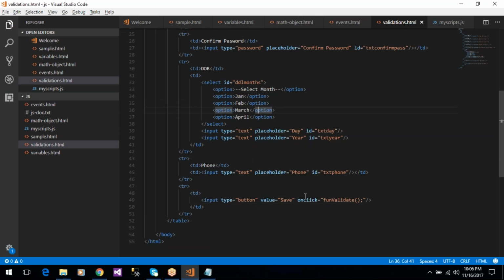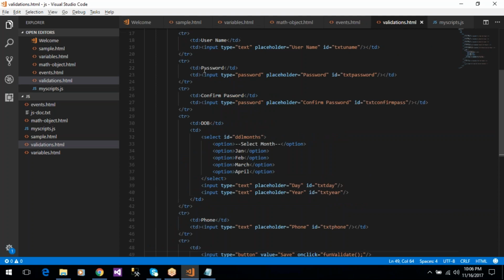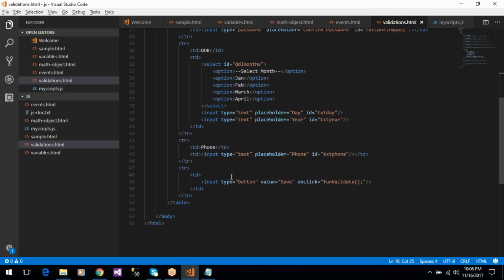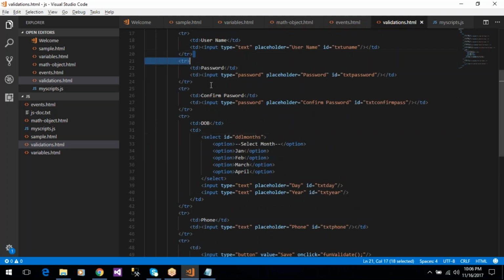When the user presses the button without entering data in the fields, we have to validate the fields on the client side only. Before submitting the data to the server, we have to validate the form, to check whether the user has entered correct, valid data or not.